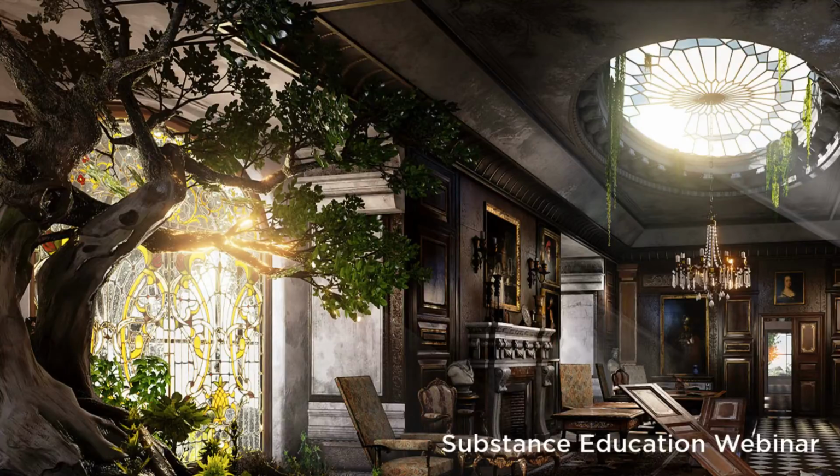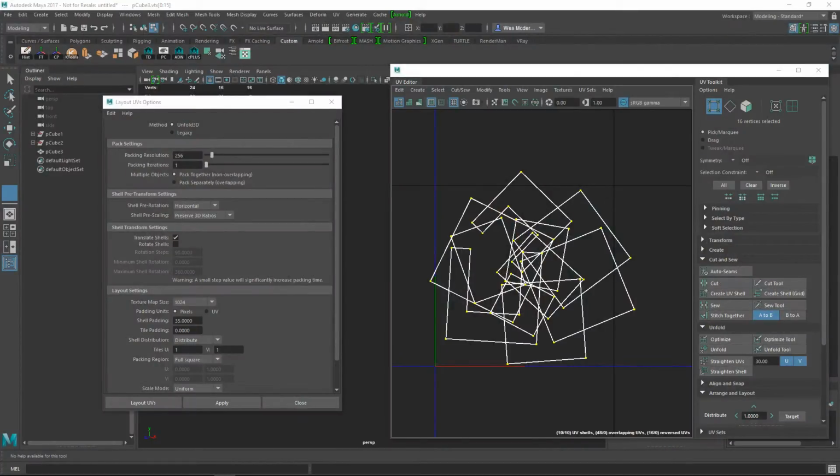All right, so I just did a quick unfold, and now I'm going to lay these out. Let me go into my layout options. For my layout options, I'm just using the layout UVs. Let me double check. All right, sorry about that. It looks like there was a problem with the screen. It was recording on the other screen.